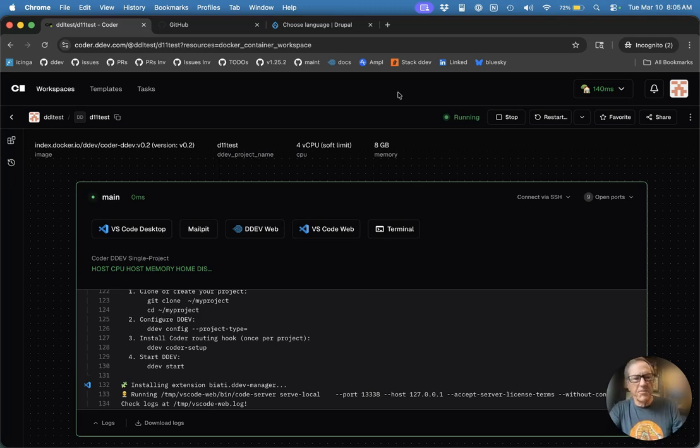These workspaces persist. Your data in them persists until you delete it. They auto-stop after 5 hours, but you can restart them.